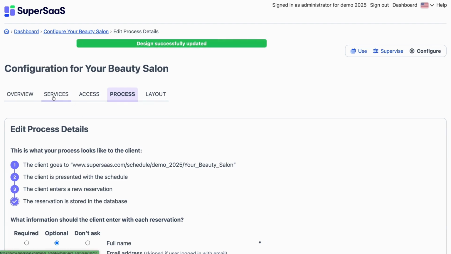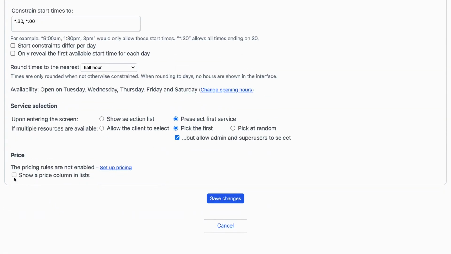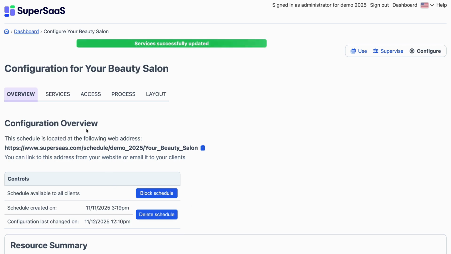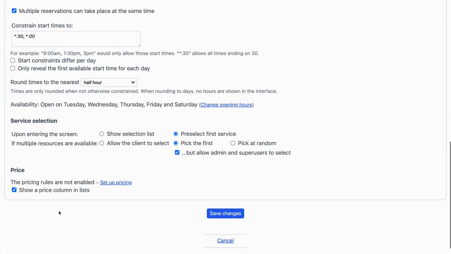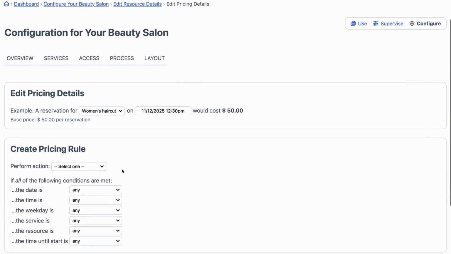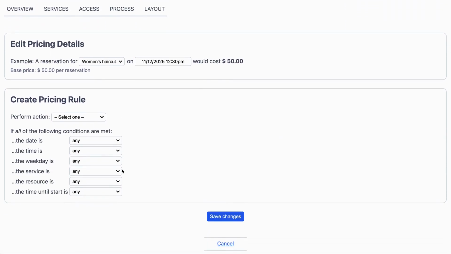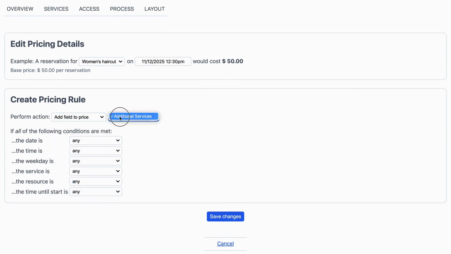To display the prices in the service selection box next to the schedule, select Show a Price column in Lists and save the changes. Now we're going to add the price of the additional services to the total price. To do this, scroll back down to the Price section and click Set Jump Pricing. On this page, you can configure advanced pricing rules. To add the price of the additional services, select Add Field to Price from the dropdown.